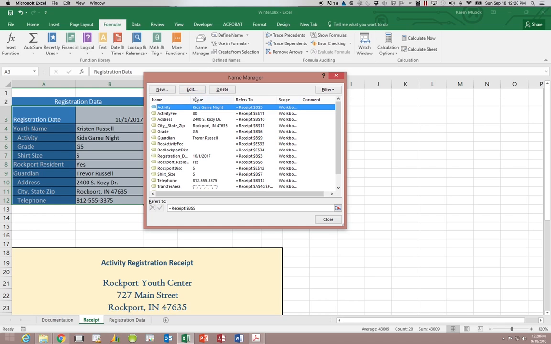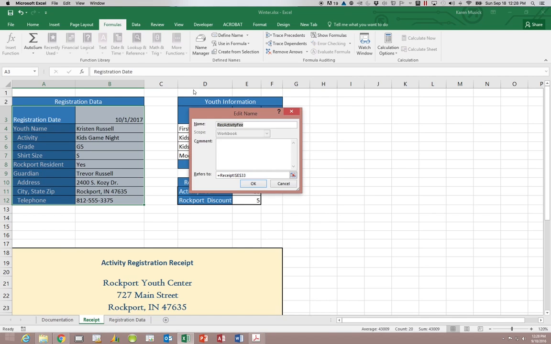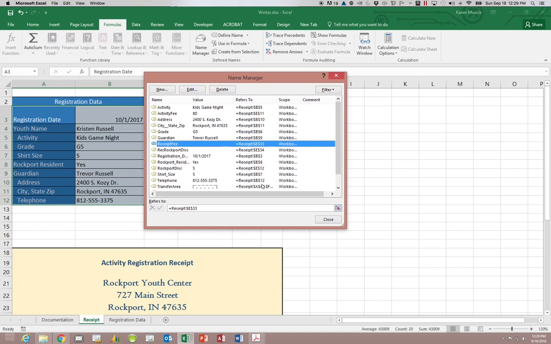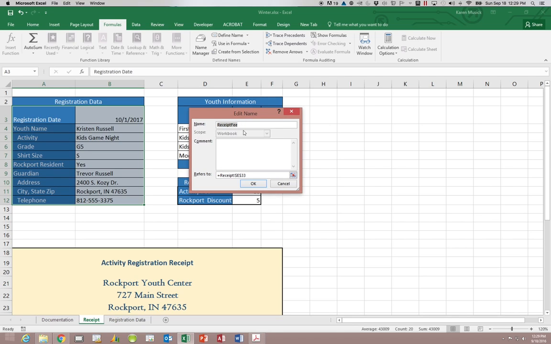Let's click on REC Activity Fee, and we're going to choose Edit. We're going to change the name. We're going to call this the Receipt Fee, and then click OK. So it renames that cell for us. Notice when we go into Edit, we can change the name. We can also change the cell reference that it refers to.